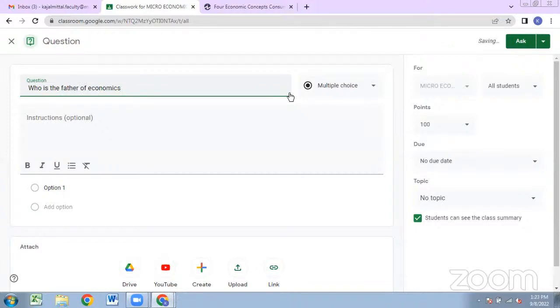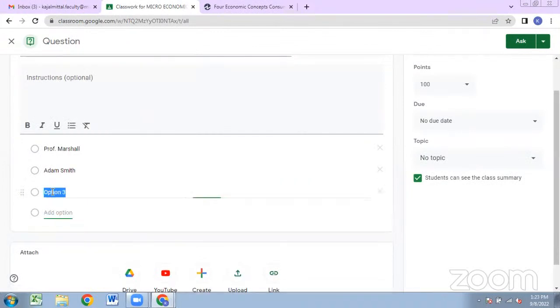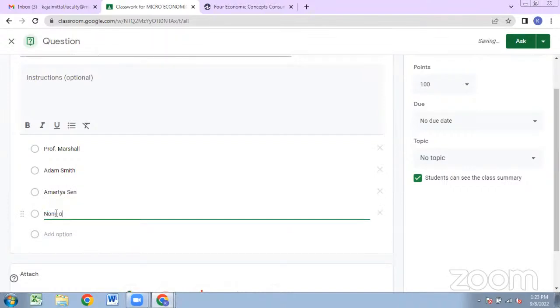Fine. Since it's a multiple choice question, so I have to give the options as well. So I am mentioning Professor Marshall, let's suppose. Next is Adam Smith. You can add options, as many options as you want to add. Let's suppose I want to add Amartya Sen. And next option I want to add is none of these.